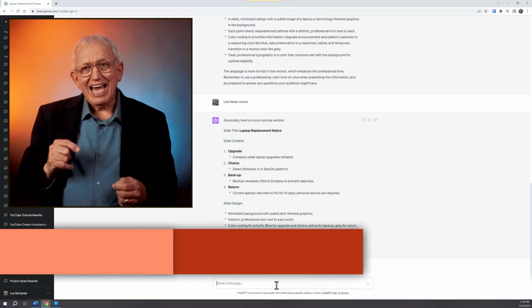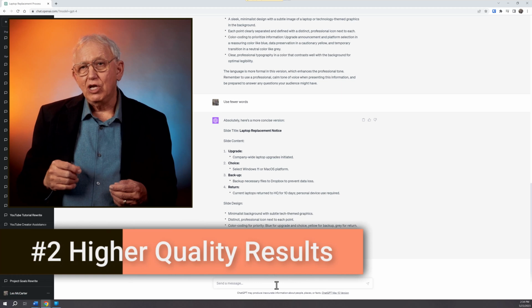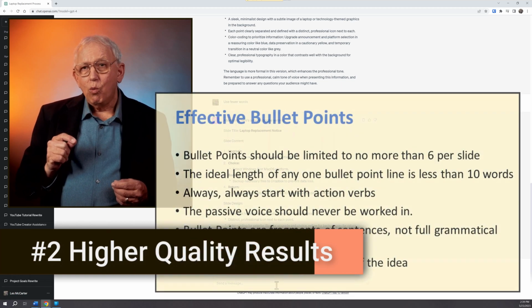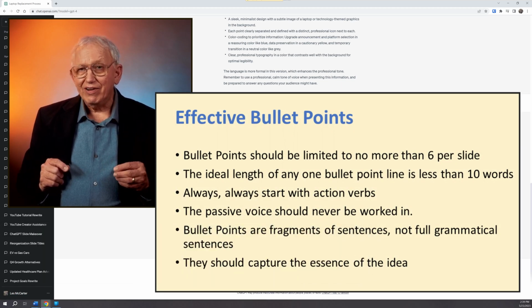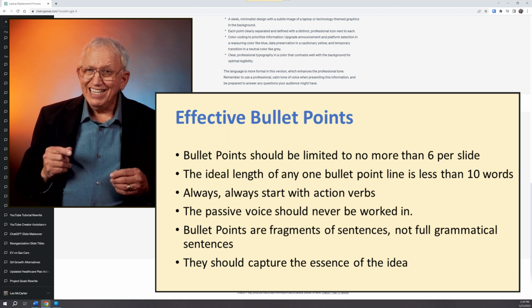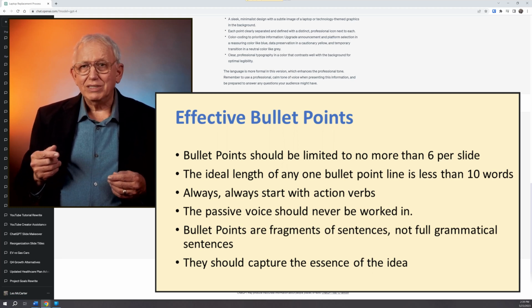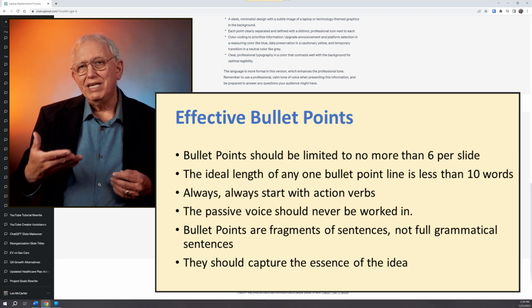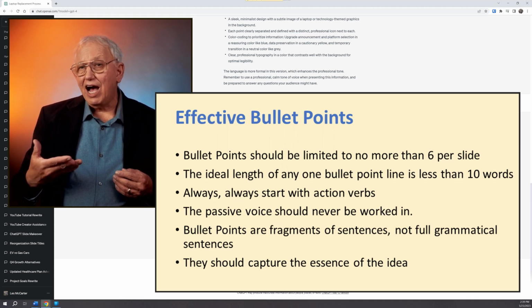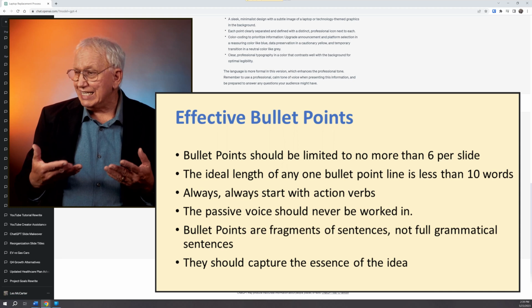Now, let's see how to build higher quality results with a new example. One that's not so bad as the first scenario, but still, it has some issues. Once again, it has too many words per line, and the construct of each line is inconsistent.